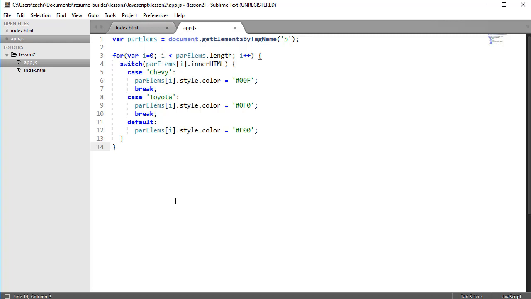In this case, my first expression declares a variable called i that I initialize to 0. My second expression contains that same condition we've been using, that i needs to be less than the length of my parLMs array in order for my loop to continue executing. The third expression is that increment of my i variable to ensure that eventually i becomes greater than the length of my array. And each time I loop, I'm going to grab the ith element from my parLMs array and compare its inner HTML against my various cases.